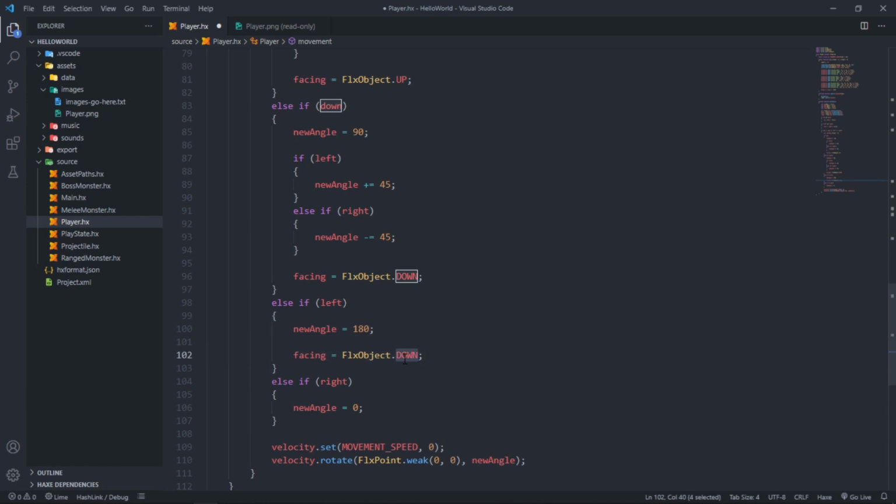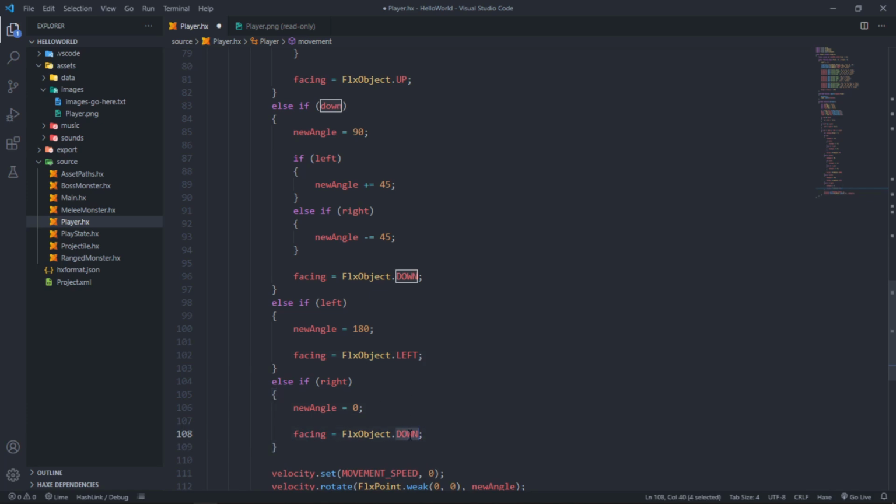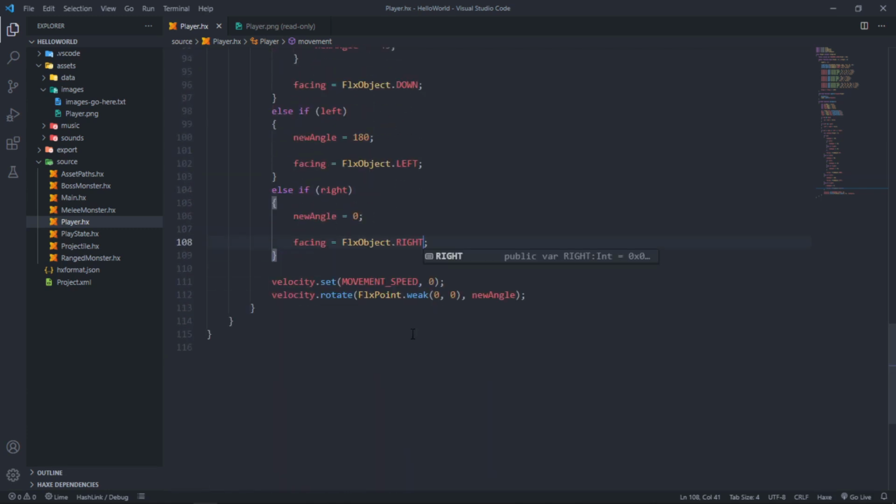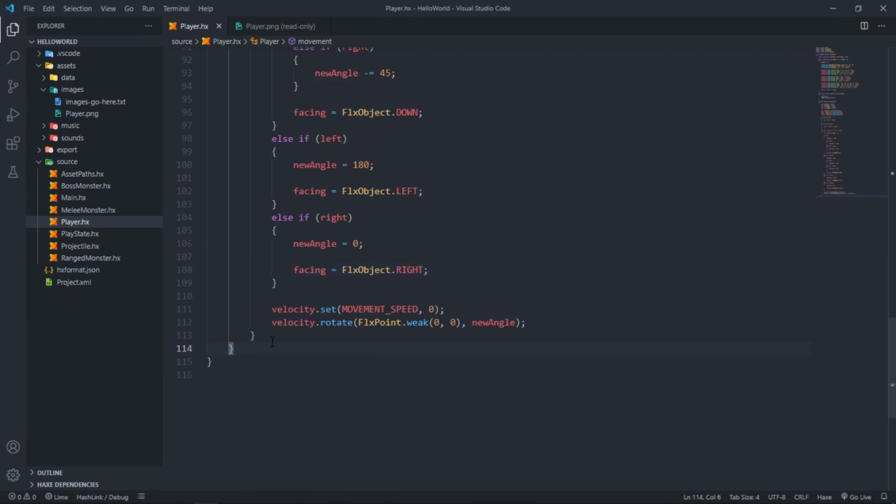So this is left, and then this is right. So we specifically in the code state that the player is facing up, down, left, or right, so that as we go, we can dynamically update the animations according to which way we are facing. So now we want to create a new function for handling animations.